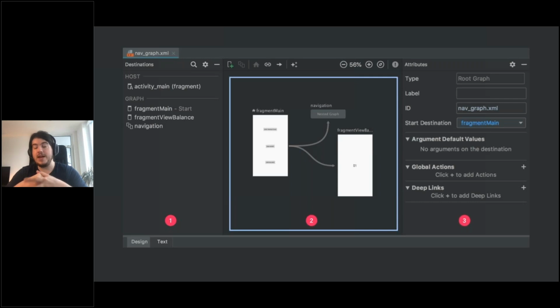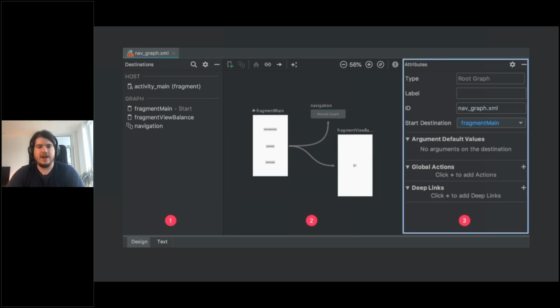iOS developers might be familiar with the storyboarding approach, and this is something similar to that approach. And finally, you have the attributes, which are obviously attributes on each individual destination that describe how this destination behaves. So if it has any arguments that are necessary for it to run, if it has any actions where it might go to the next screen, label, identifiers, various things like these.